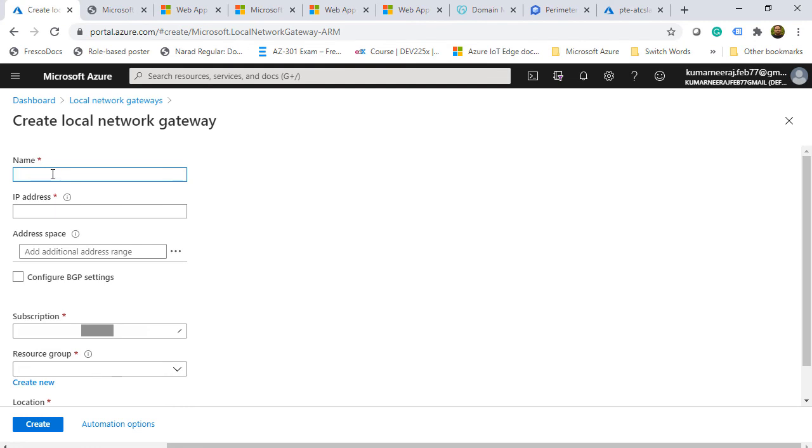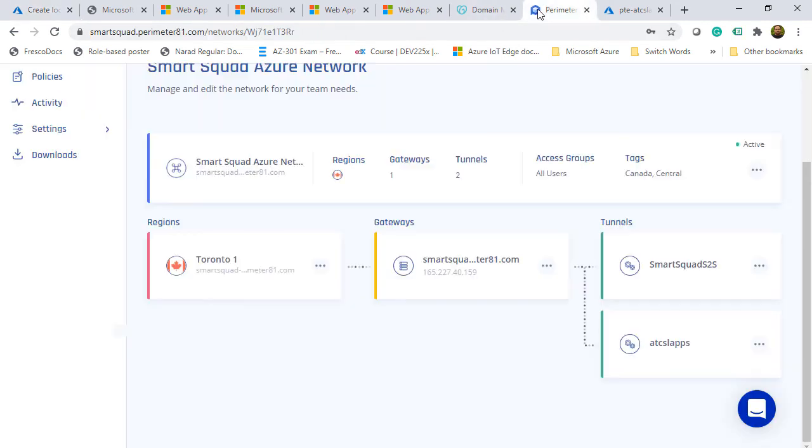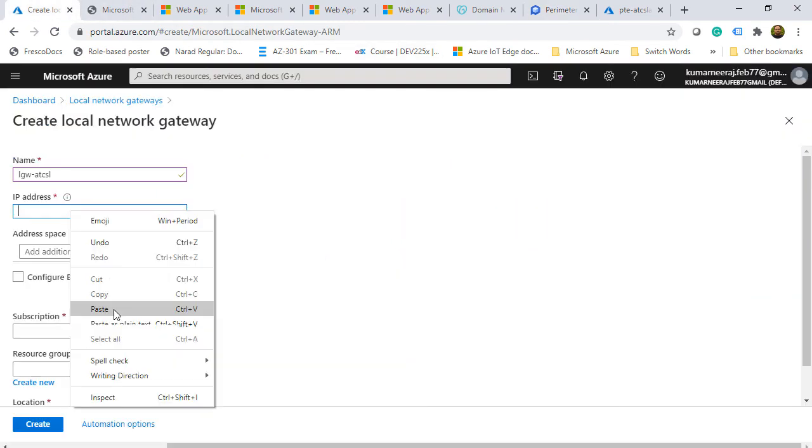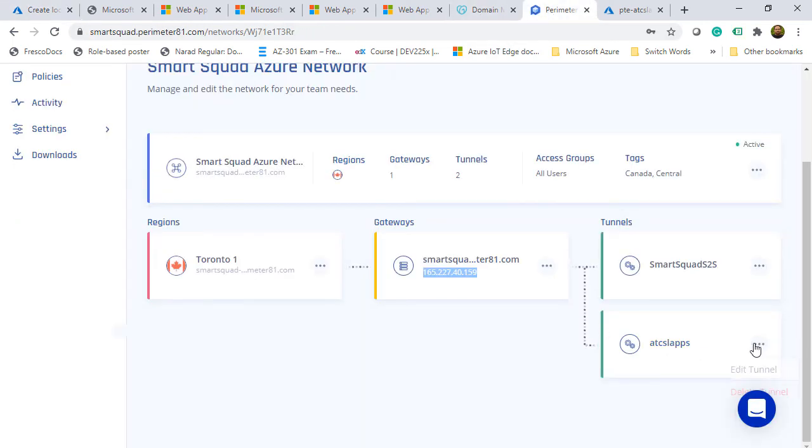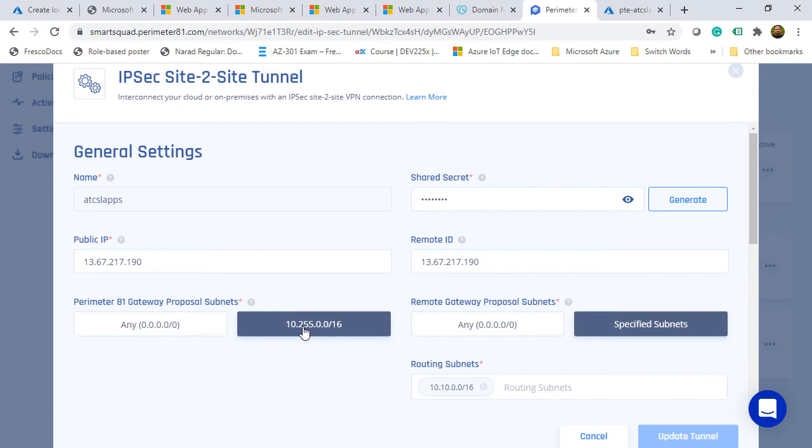We will give this a name. So LGW for local network gateway, and it is for ATCSL. So LGW-ATCSL, the IP address range. Now, if you see here, the public IP address of your local gateway. What is the public IP address of our Perimeter 81? So I'll go here. This is the public IP address. I'll just copy that. And the address space, now the address space, if you remember here, was given to me as 10.255.0.0/16, and that is what I'm going to use.